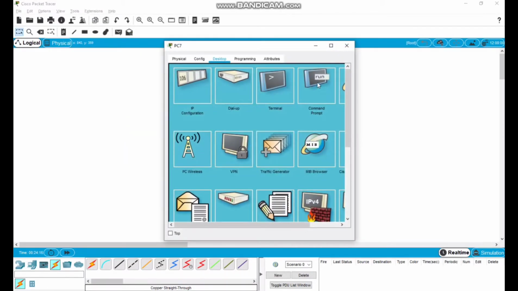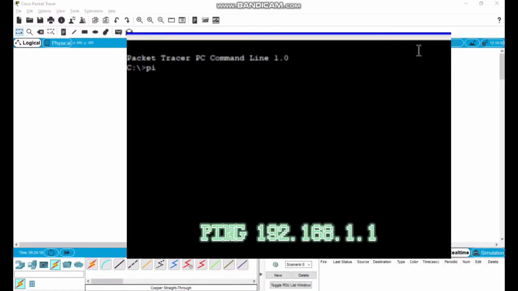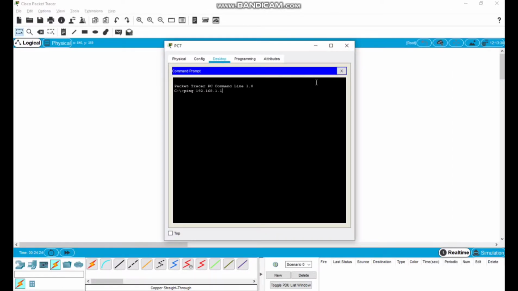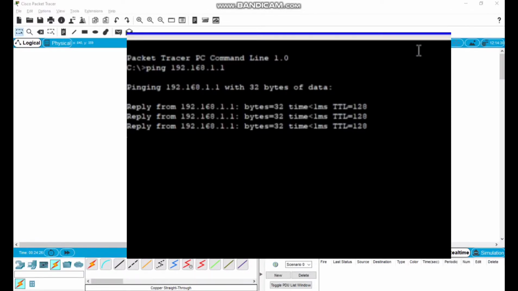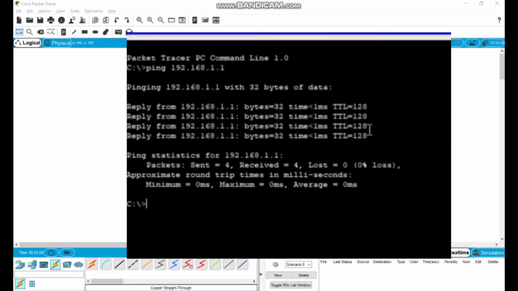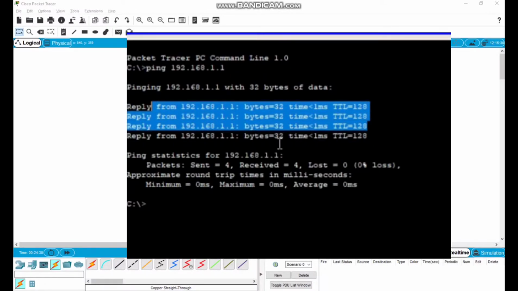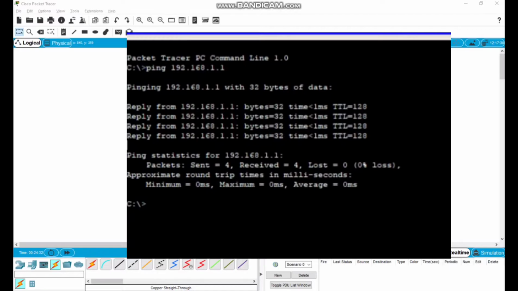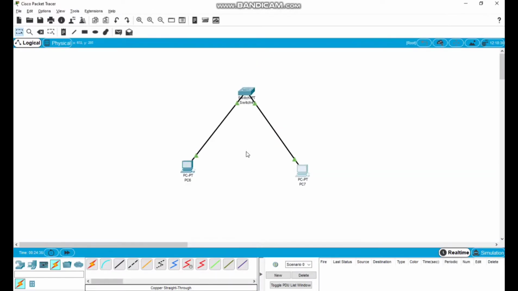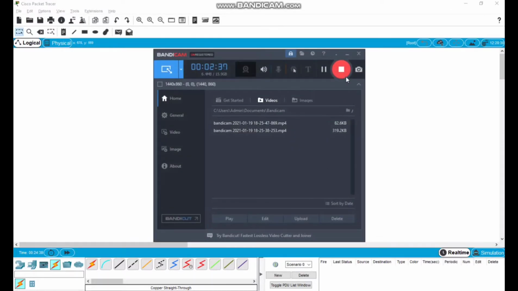Let's try another PC. Command ping, ping the IP address of the other PC, and there you go. There is a reply, which signifies that this PC is connected to another PC. That's all for peer-to-peer network. Now that you know how to build a peer-to-peer network, try recreating it on your own.